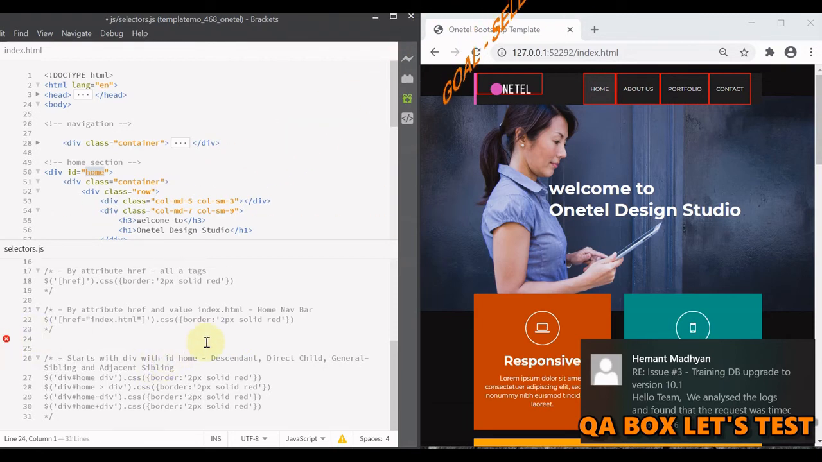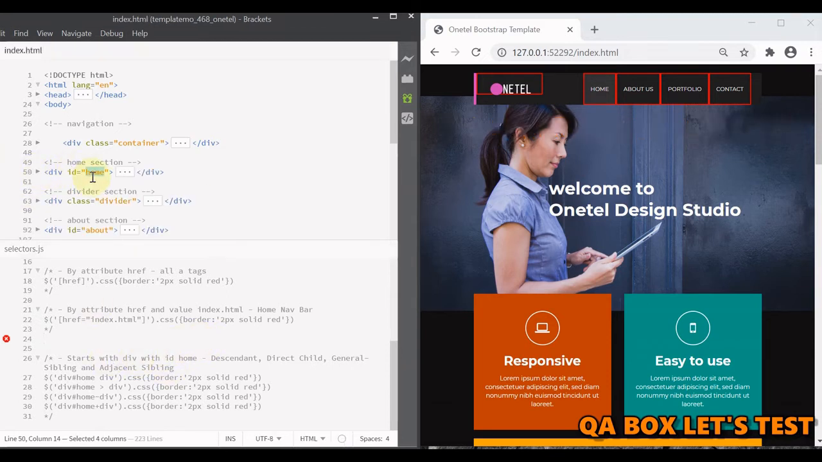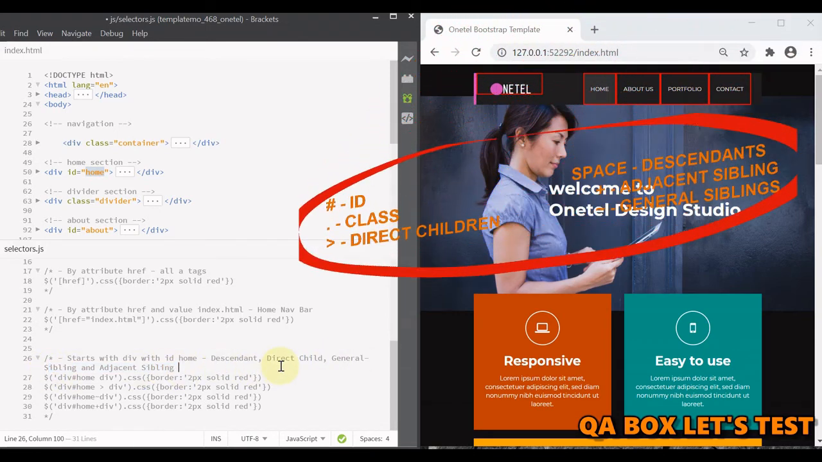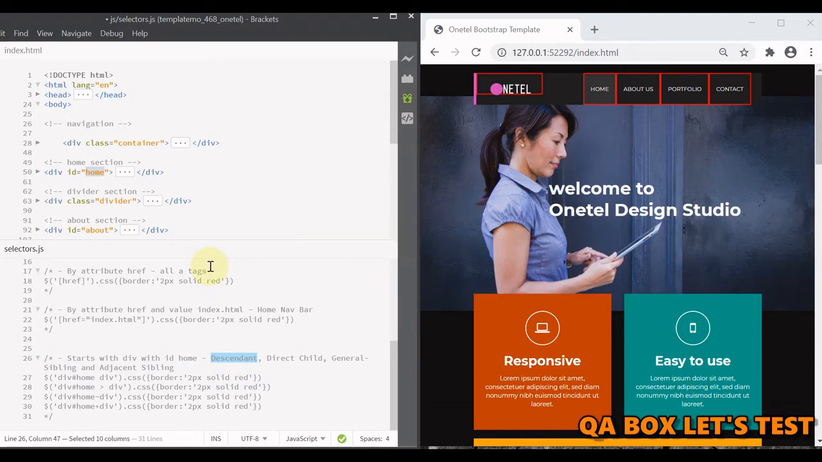All right, the next one is a little complex, so let's understand that. We have got this id home in here, and now what I want to do is identify all the descendants, direct child, general sibling, and adjacent sibling. Descendant means children, grandchildren, and so on. Direct child means just the children, no grandchildren. General sibling is all the siblings following that element. Adjacent sibling is the next one, just the next one. Now let us see.